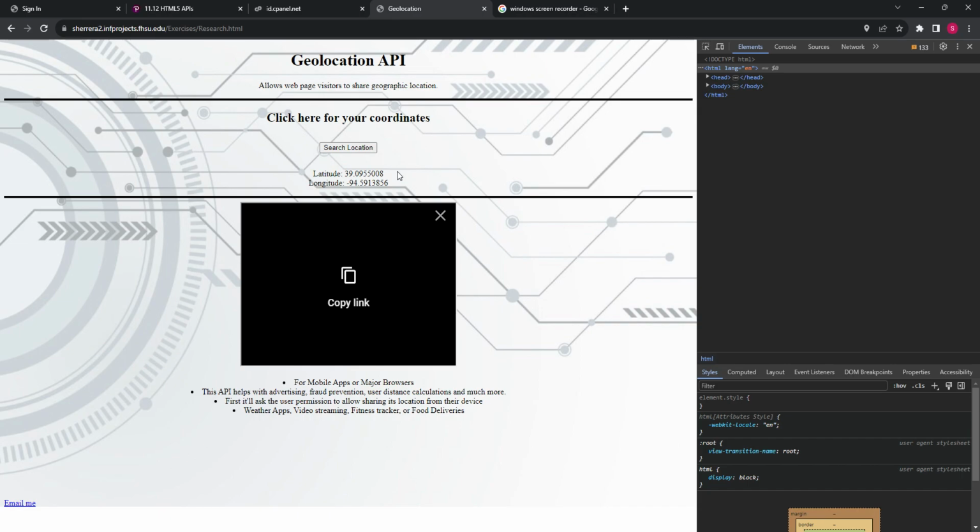I think another cool thing is when you search a location and it'll immediately show you on the map of where you are. That's another cool way that you can do it. You can also even copy and paste those coordinates into maps and it'll show you the location as well.